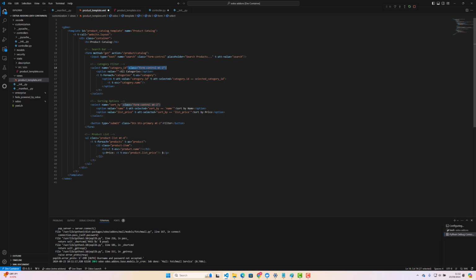Then option value, this one. This is a default option that resets the filter to show all categories if no specific category is selected. And then we are doing a loop. This loops through all the product categories fetched by the controller and creates an option element for each.